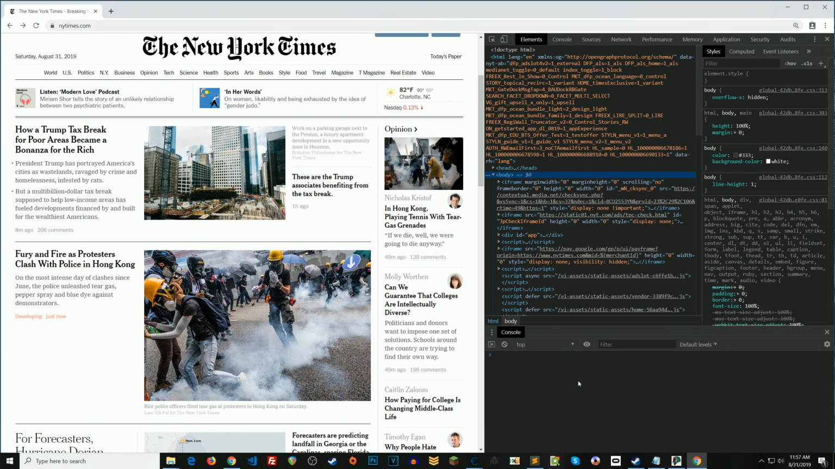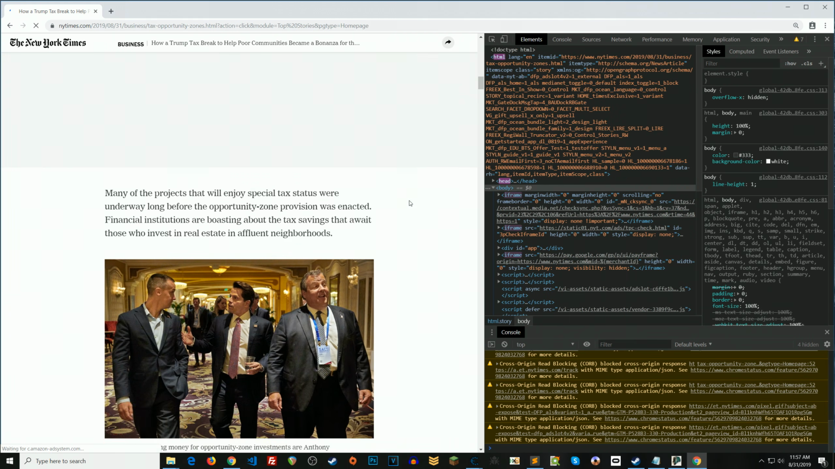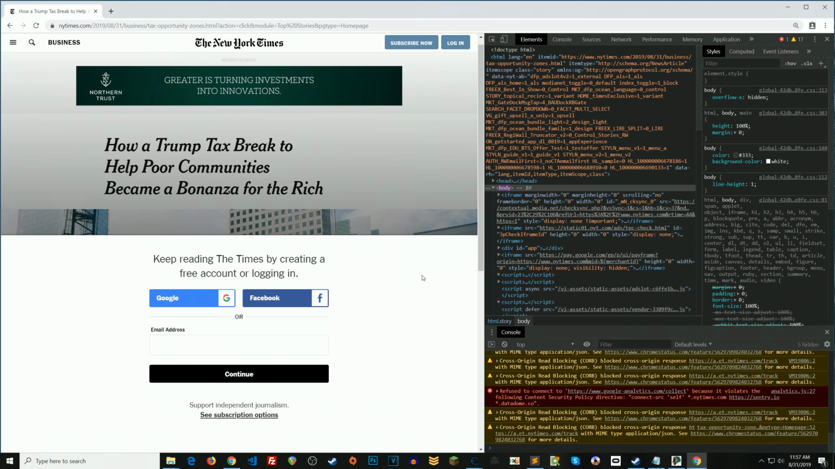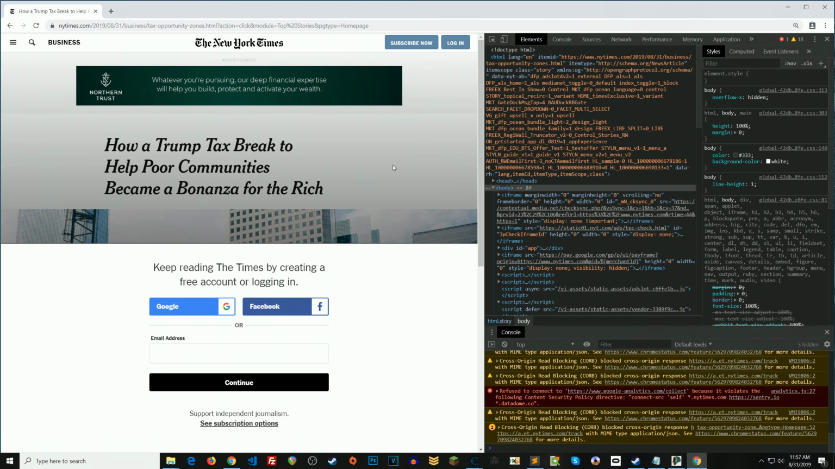Anyway, now that we're here, the first thing that we want to do is try to read an article. So I'm going to click on this article. Okay, I'm here. I can read it. I'm scrolling down. Oh, look at this. Inundated with stuff. I can't read the article. All right, so what do we do?